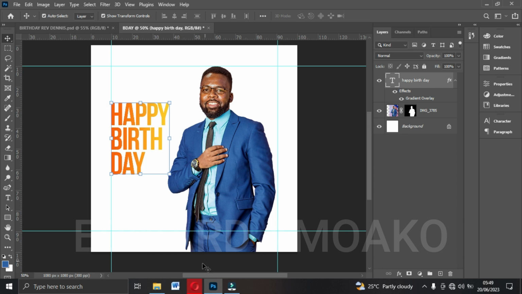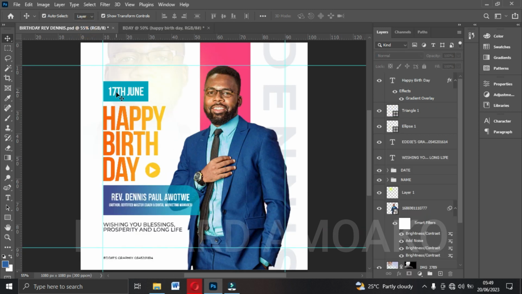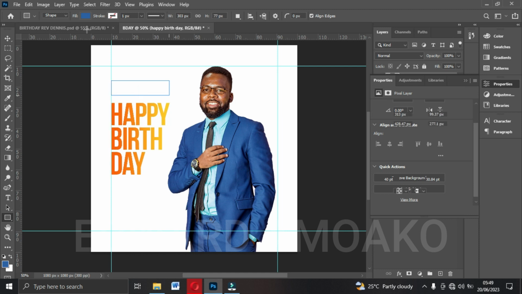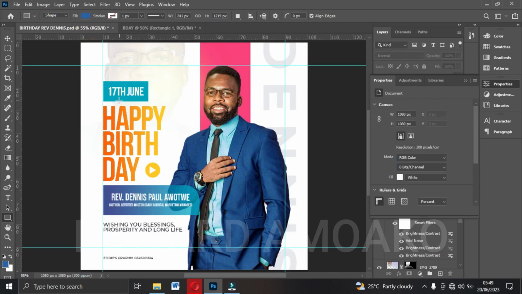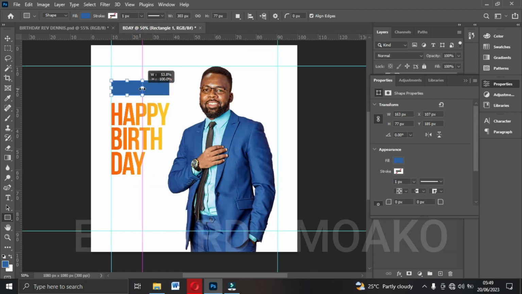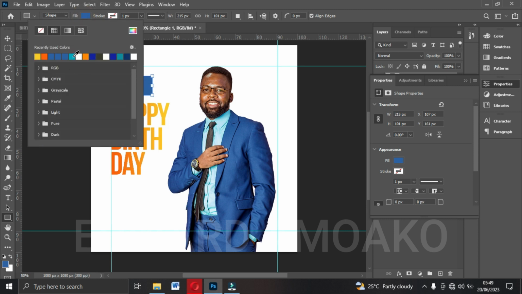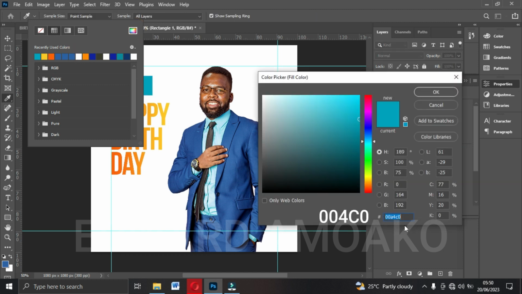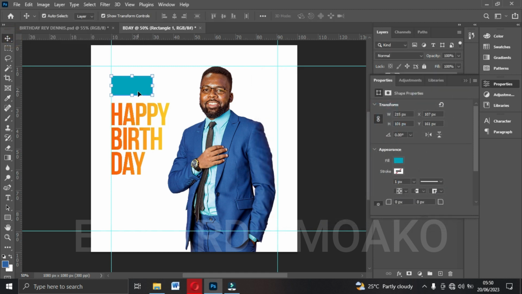So the next thing is to bring in this particular date. So this is how we do it. Go in for your shape tool, and then you draw it. Now you could see that I didn't make that particular shape cover the whole happy birthday. So you close it something like this. So I think this is okay. Then go and change the fill color and then pick this particular color. Let me give you the color code: 004C0. Okay, so I think this is okay.